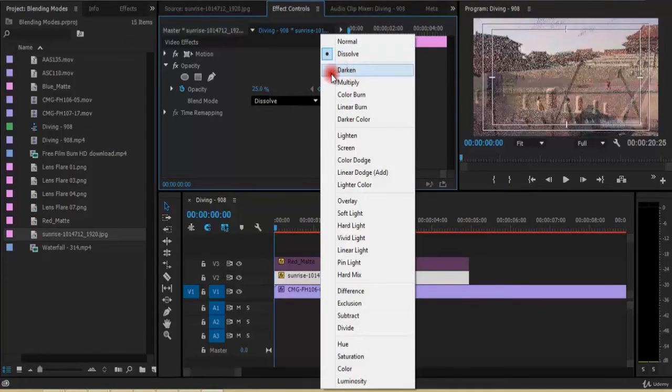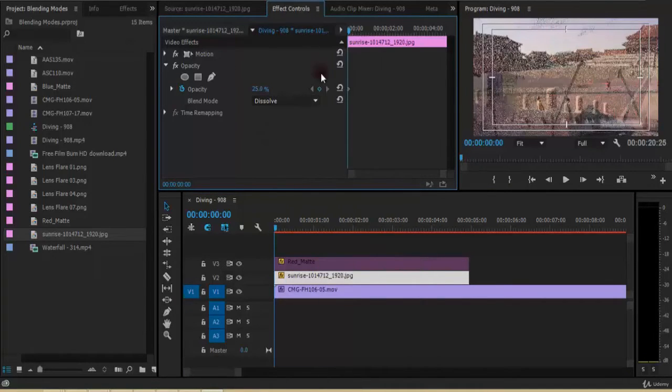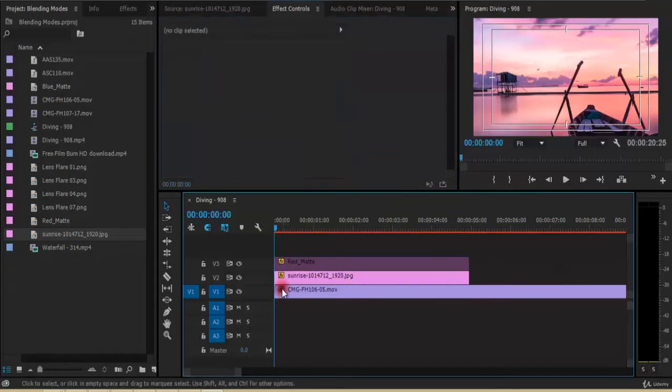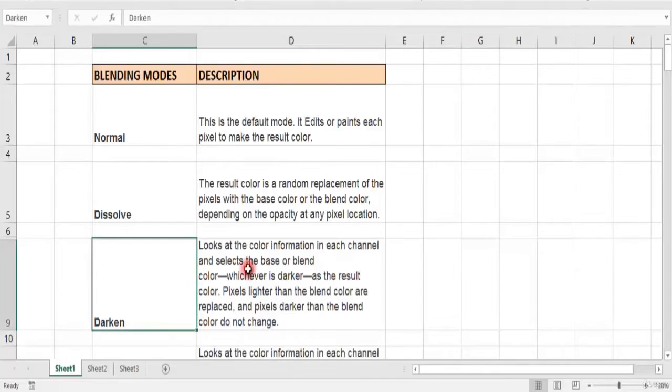So our next blending mode is darken. Let us first check what darken does. I would just delete the opacity and make this 100% back to its original value. And let's come to darken.